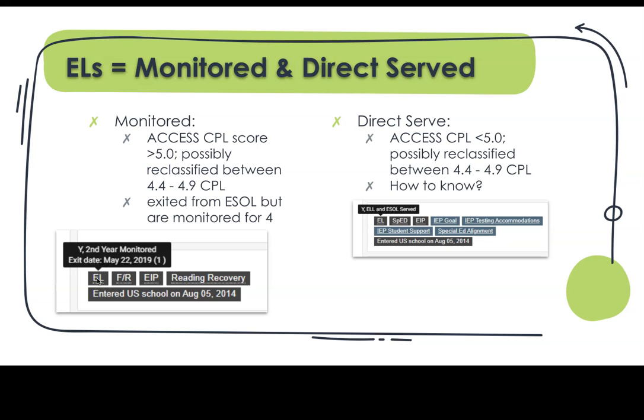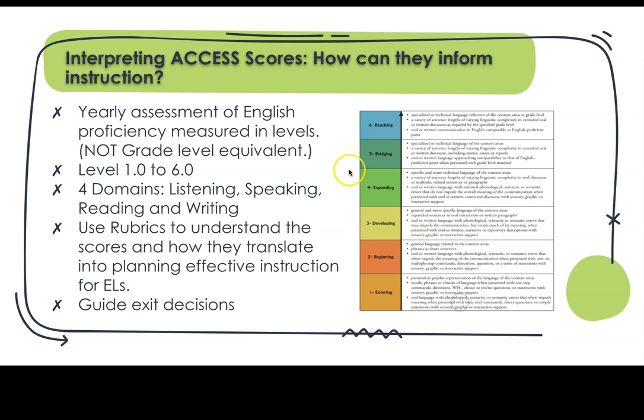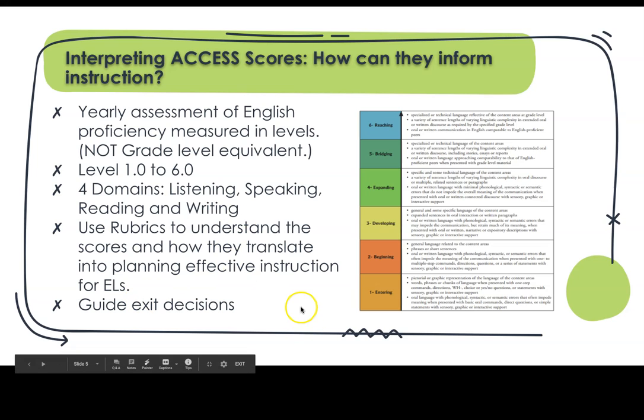This kid over here on the left is a second-year monitor student. They exited May 22nd, 2019. This kid over here on the right is actually an English learner, so this is a direct served kid. Once you figure that out, that's going to help you figure out what your students' ACCESS scores are, so that you can start tailoring your instruction around these scores. This document gives you an idea of what your kids can do at each of those different proficiency levels. I'm not going to dive into that too much because I have about a minute left.